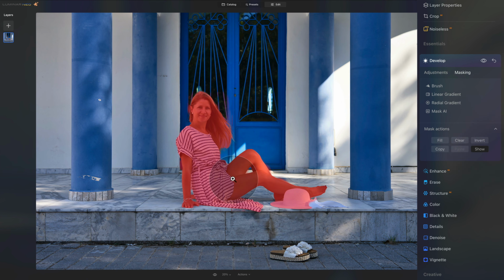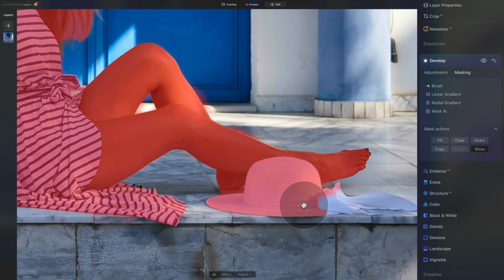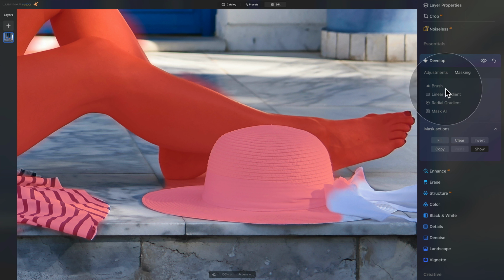Now, as you're going to see, it did a pretty decent job. It's not great. However, it's a good starting point. So obviously, we can choose what we want to do. We can leave it the way it is, or we can brush some parts away. So let's say we want to work really just on the skin. So for this, let's zoom in on the hat here and then go into the brush tool.